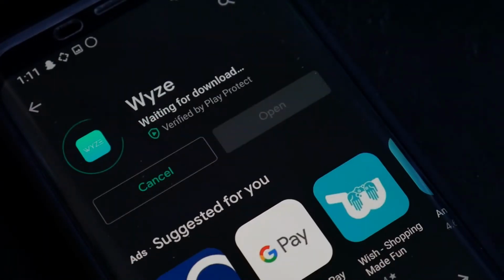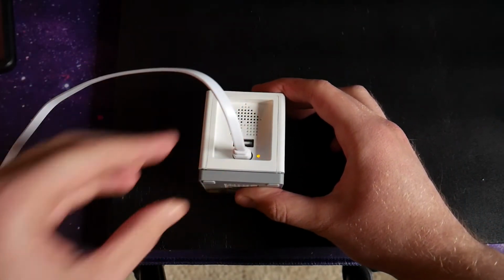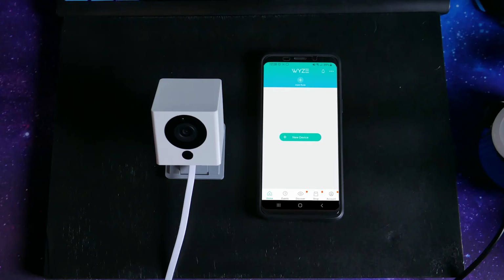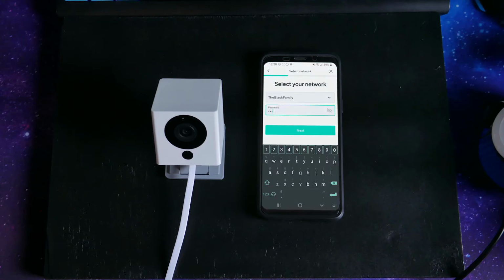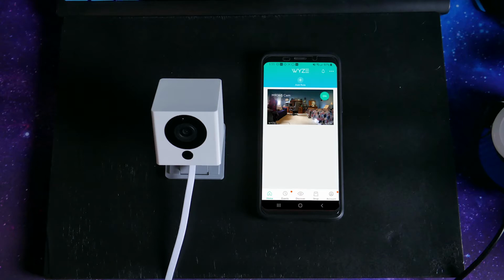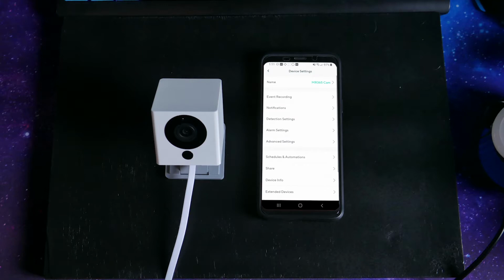Download the app for Android or iPhone and create an account. Plug in the Wyze camera to USB port or the wall. Click the New Device button, and follow the on-screen directions to pair it. To finish the camera's setup, tap it, select the gear in the top right corner, and under Event Recording, turn on Detect Motion. This will allow the camera to send messages out to IFTTT.